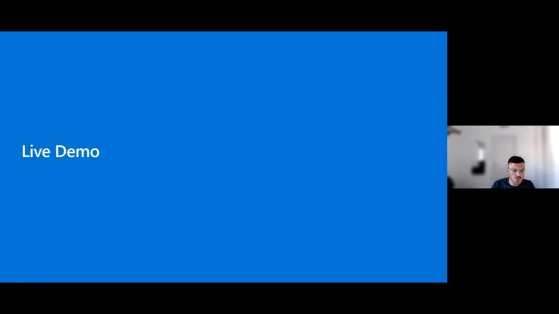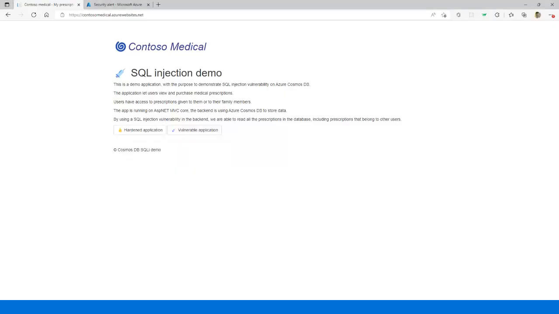The demo is quite similar to what Tomer demonstrated, but it's important to highlight the fact that it can be done on CosmosDB, because one of the top questions that we had from customers was, is SQL injection even possible on CosmosDB? And the answer is yes. The weaponization of SQL injection is limited when compared to other databases, but it's still possible to extract data with a successful SQL injection. And this is what we will see right now.